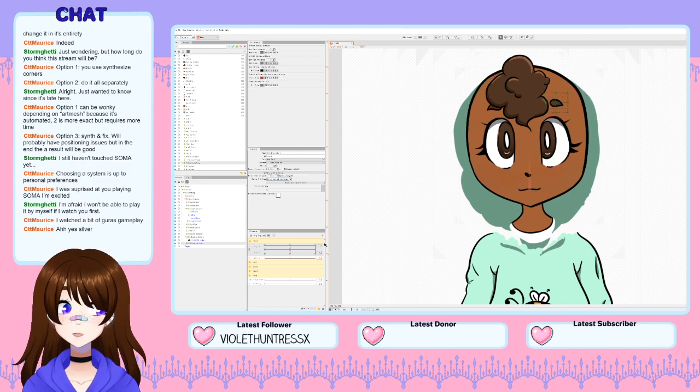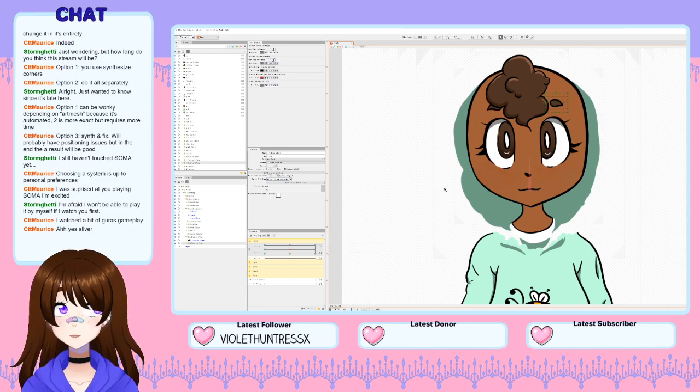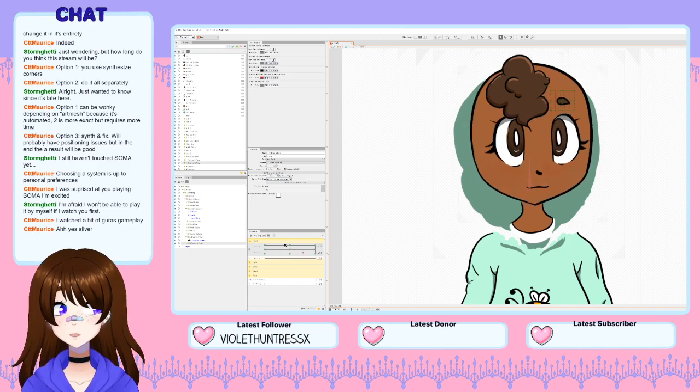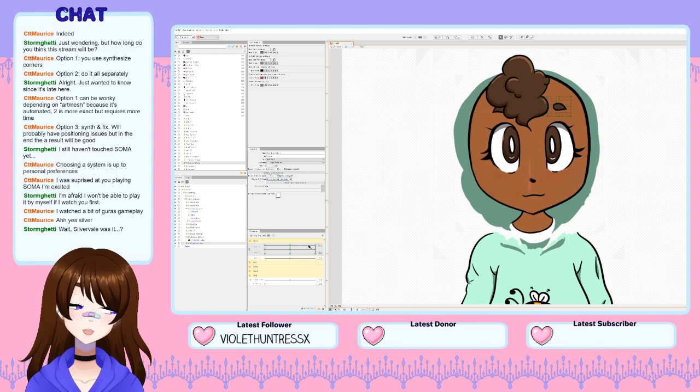And there we go. Synthesize corners, and now the entirety of the head. It won't be quite as janky.